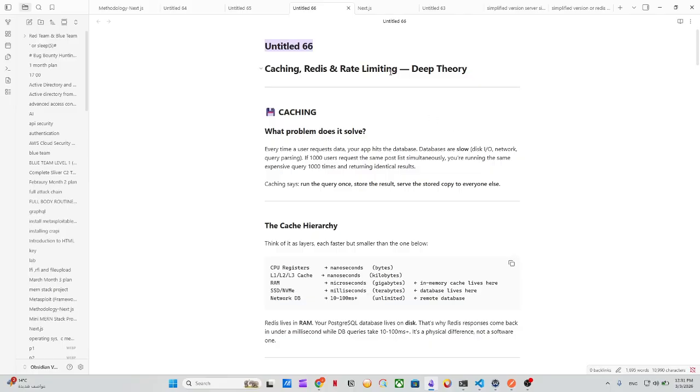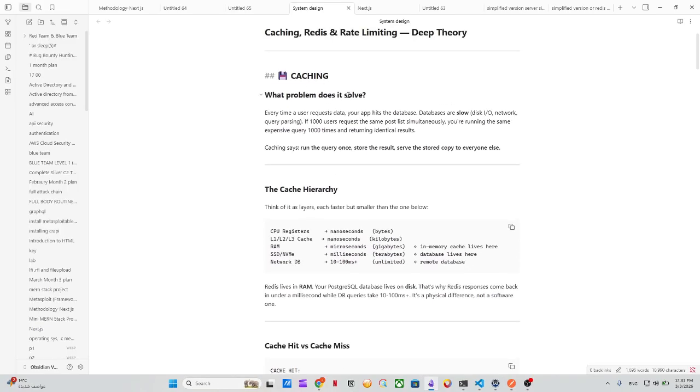Today we're going to talk about two most important topics, rate limiting and Redis. These are very important topics in system design. Okay, and then we're going to actually try it out in our Next.js application. Try to implement a simple version of it. Example. So basically, this is very important when we talk about caching, Redis and rate limiting. So what we need to understand is caching.